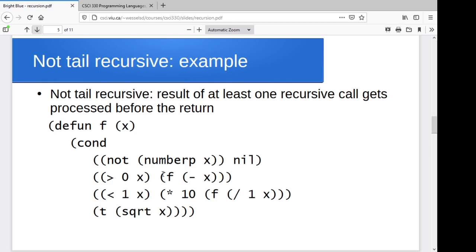To give an example of things that aren't tail recursive, if there is at least one recursive call where you do something to the result afterwards before returning it, then it's not tail recursive. So here we've got a function f, same idea, and we've got a recursive call that actually returns the result immediately. So this one's okay, right? We call f and immediately return whatever f returned. But this one here, we've got a recursive call to f, but then once f comes back with an answer, we multiply that answer by 10 and then return that. So we are not just simply returning whatever f returns. So this one is not tail recursive. There's something in here that makes it not tail recursive.